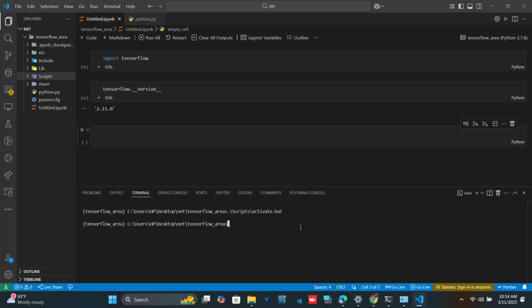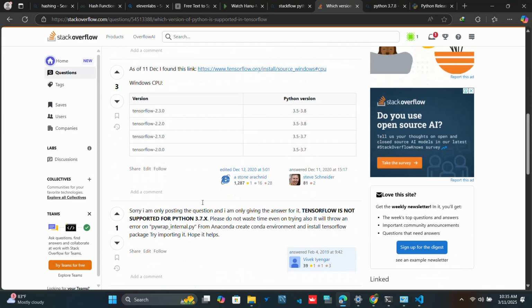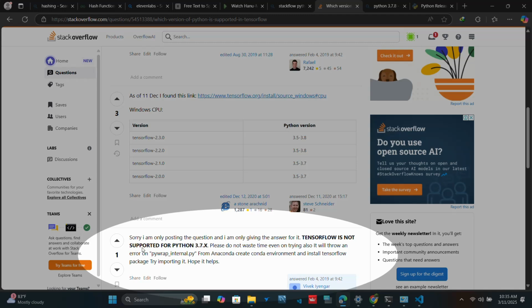Also, check the Python version that you are using. Mine is Python 3.7.8, and I'm going to show a documentation about it from Stack. According to the documentation, TensorFlow allows work on Python 3.5 up to 3.8. If you have 3.9, it will be very difficult to run TensorFlow. There is a claim that Python 3.7 plus is not working. Well, that is not true.